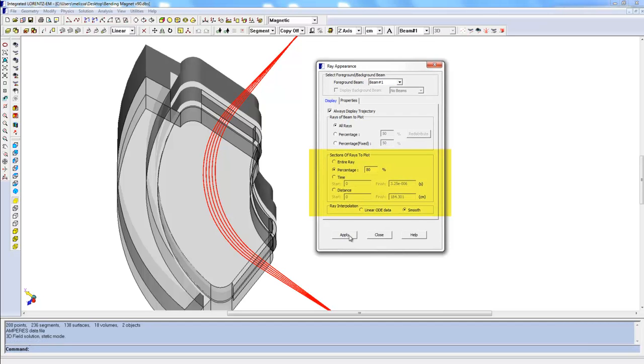The Sections of Rays to Plot section lets you specify whether you would like to see the full ray or just portions of it. The percentage option will enable you to see any part of the ray that you would like by selecting a certain percentage amount. The Time and Distance options let you use time and distance to show only the portions that you want to see within those time or distance periods. This section is used to be specific as to which part of the ray you want to see.